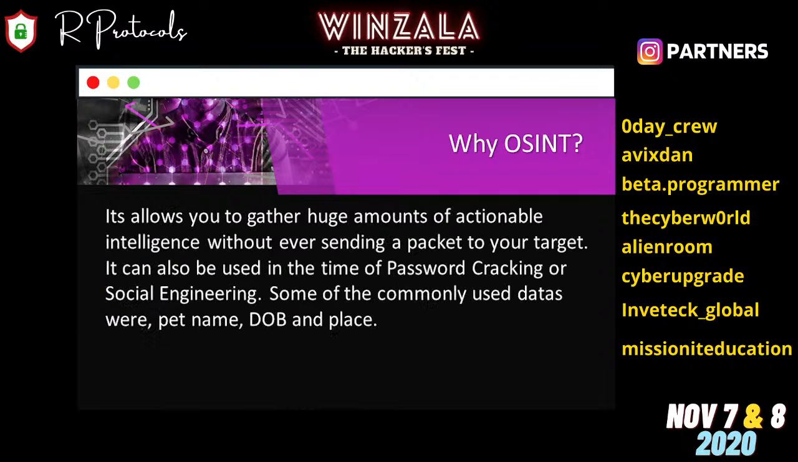Why open source intelligence? It allows you to gather a huge amount of actionable intelligence without ever sending a packet to the target. That is, we can gather information about a particular person or an organization without their knowledge. So we don't have to have active contact, or a direct conversation with them. Here the point is that we can gather information from public resources which do not affect the target directly.